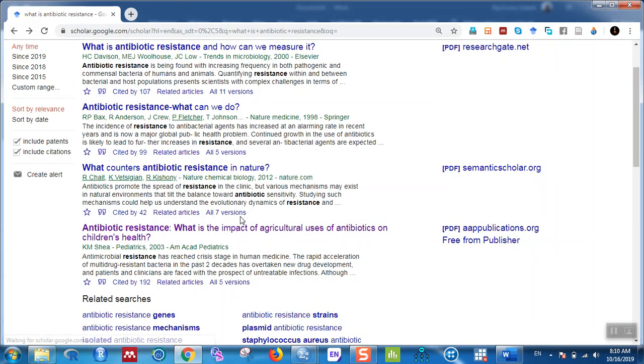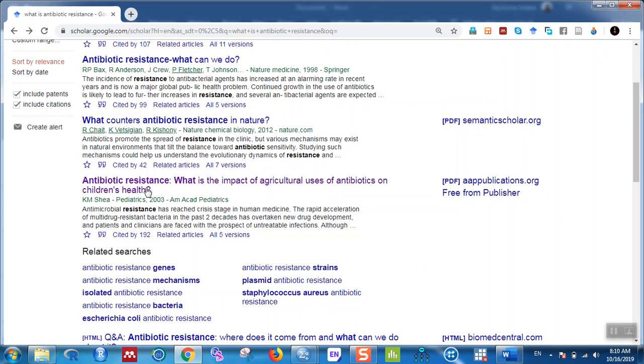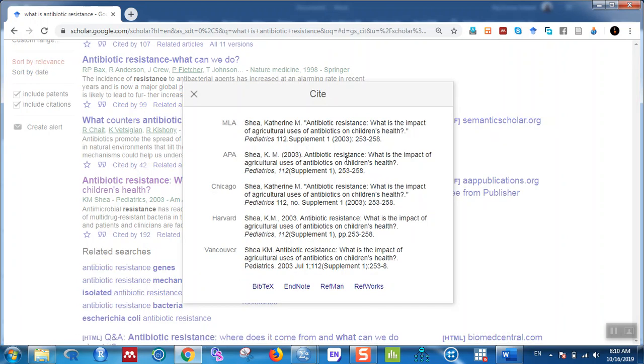What I do is that I click on this double inverted comma, which is at the bottom of this heading. If you see closely, there is cite. Okay, so when you click on that, you can see this dialog box pops up, and you can see the different referencing formats. So select one of them.